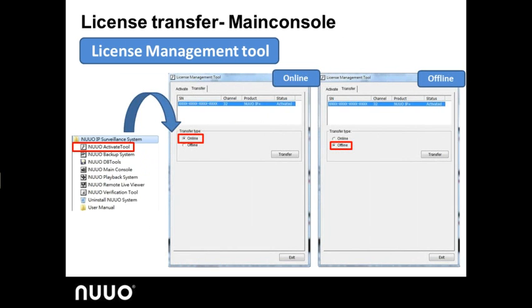Except for license activation, the main console license management tool can also transfer licenses online or offline, as in this snapshot. Well, I'd like to turn to the final topic. In the next topic, since we have encountered many customers who have license issues very often, we are going to introduce the general license issues and how to do basic troubleshooting of them.